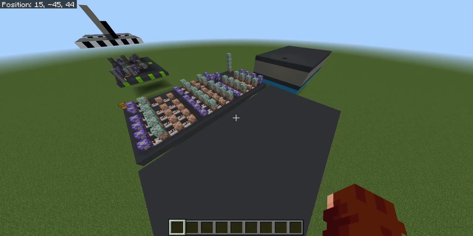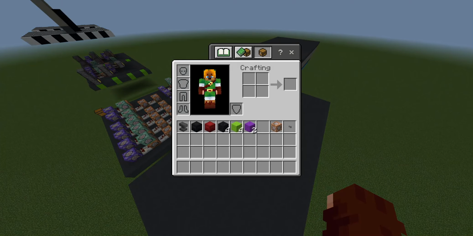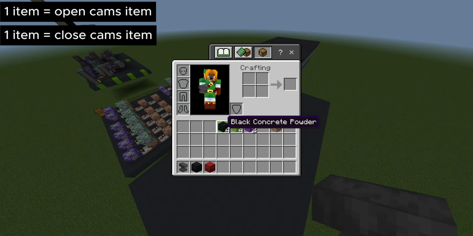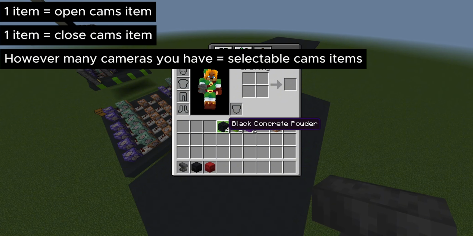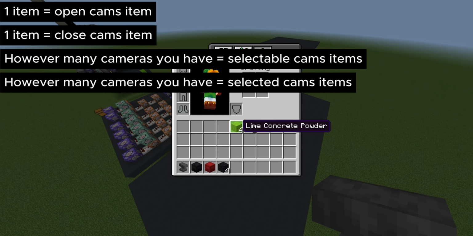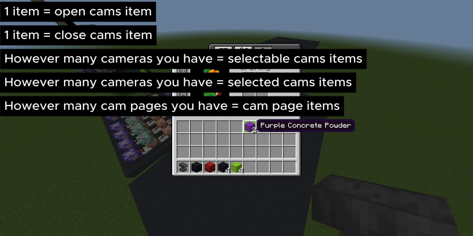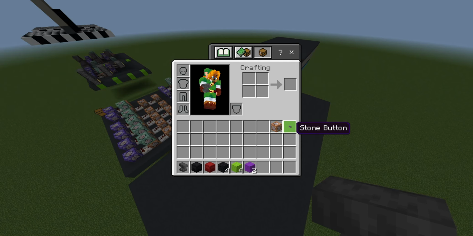And first off, with building this system, we're going to need these items. For right now, we'll need an anvil, an item to open the cameras, an item to close the cameras, and then however many cameras you have, that's how many items you'll need of this. And then the same for selected cameras. And then however many pages you have, that's how many you need for this. We'll use the command block and stone button later.